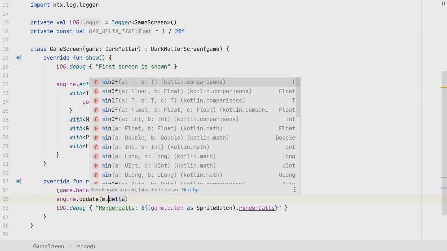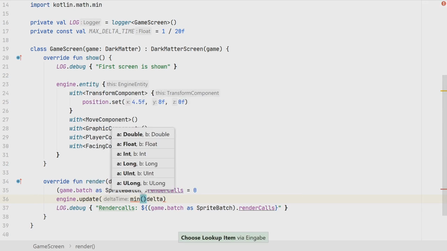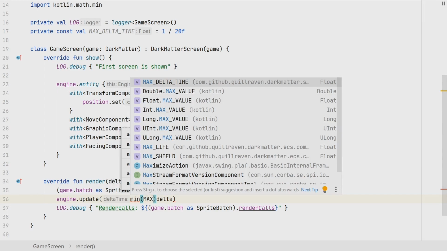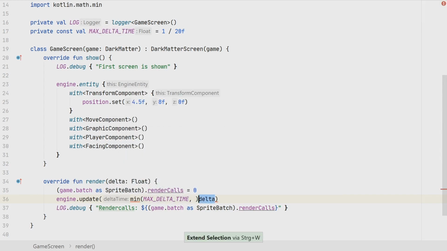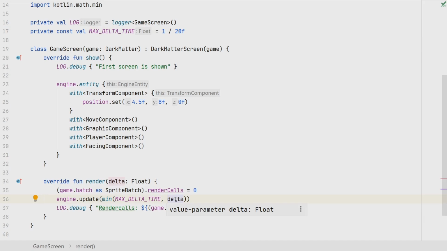So what we're going to use here is the minimum amount. We can use again the Kotlin minimum for that. And the minimum is either our maximum amount of the delta time or the delta that we get passed in from LibGDX. So if our minimum amount of frames per second would be 20, and we run faster than that, so 60 frames per second, 40 frames per second, then delta will be passed in, so the lower amount of that. And if we go below, so if we have only, let's say, 2 frames per second or only 1 frame per second, then actually this number will be used for our update logic, so 20 frames per second.